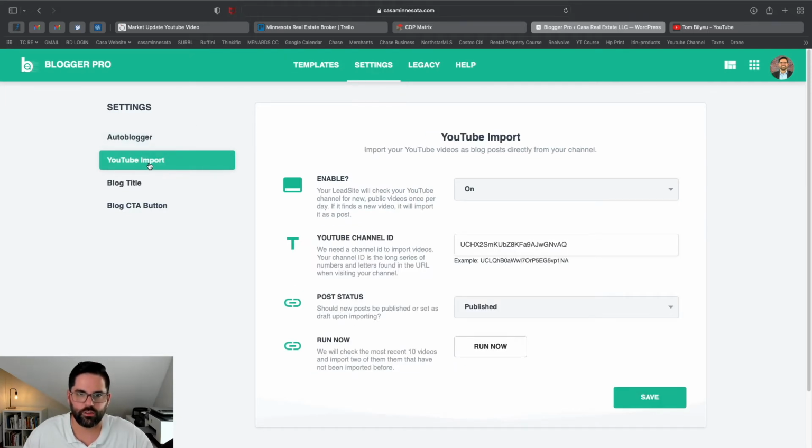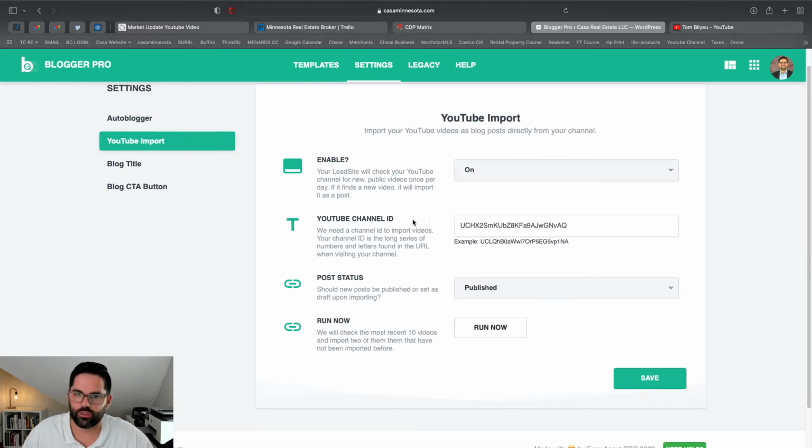So you hit the YouTube import, and then it says your lead site will check your YouTube channel for new public videos once per day. If it finds a new video, it will import it in a post. So you want to have that on. It'll ask you for a YouTube channel ID, so you have to find that on your YouTube channel, and it's a series of numbers and letters found in the URL when visiting your channel, right?